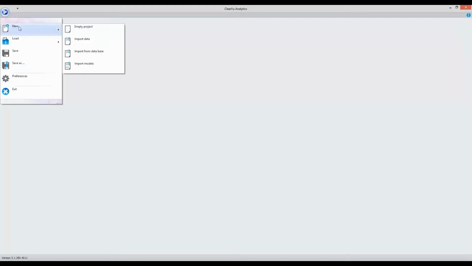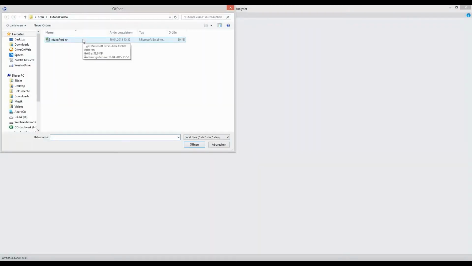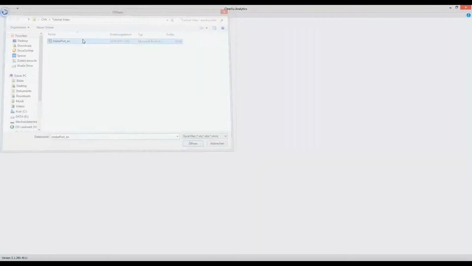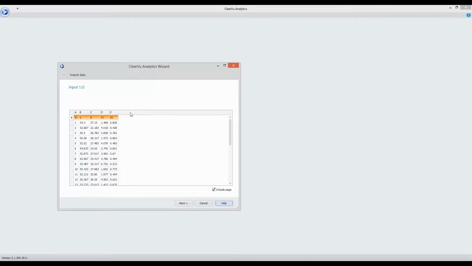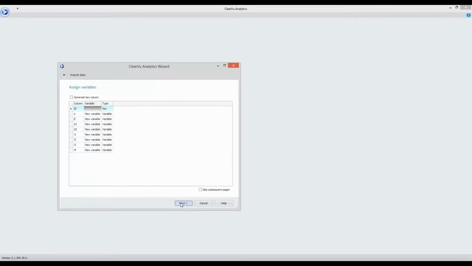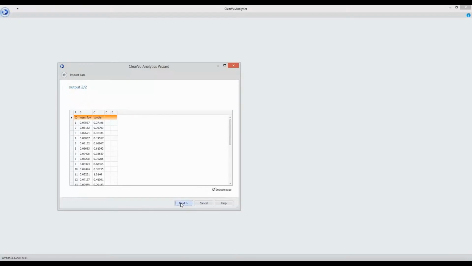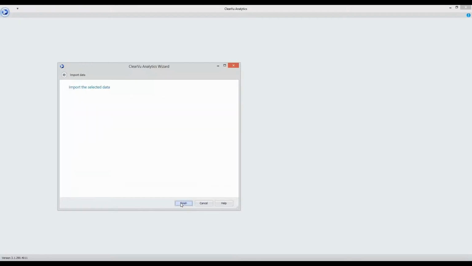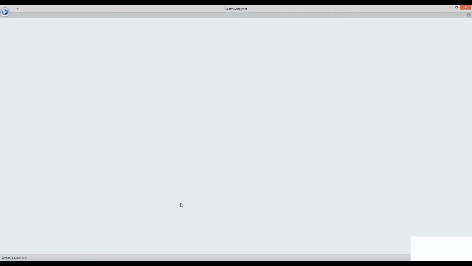First, we need to import the data. Select your data file. Usually, this is an Excel workbook. The data can be spread across several sheets. If the data has been prepared well, you can click quite fast through the data import wizard.